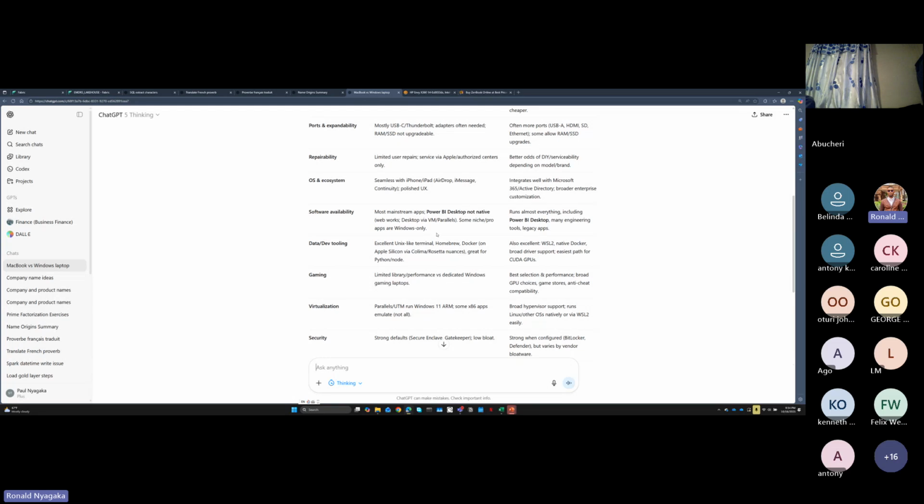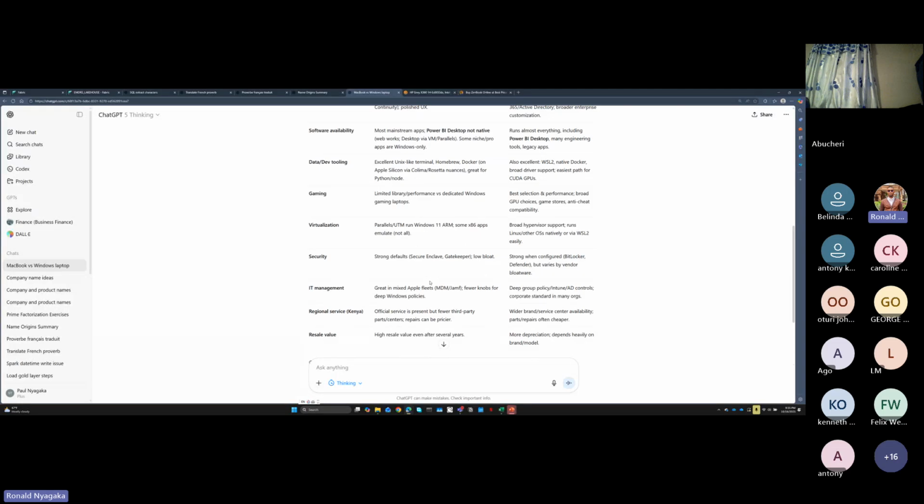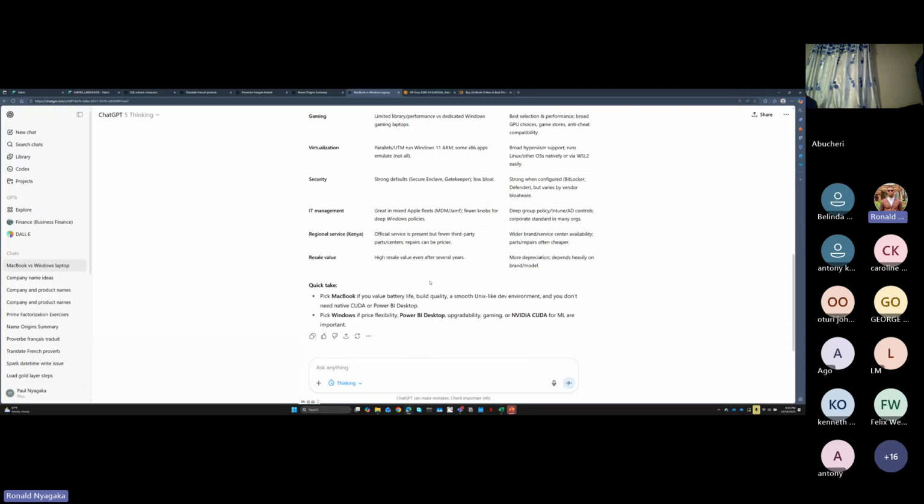And also, do you remember me saying that sometimes it tends to remember your history? In a previous chat, I said I use Power BI a lot. Now, when you look at this section here, what is it mentioning? Power BI. That's because it is remembering what I had asked it before. But because my prompt is poor, the results are not the same. It doesn't give me much towards a certain direction, right or left. So it says pick MacBook if you value brand quality, smooth Unix-like environment, and all that stuff.